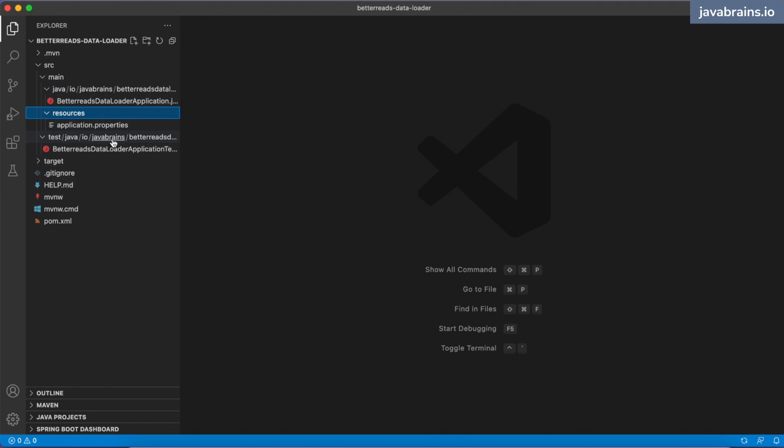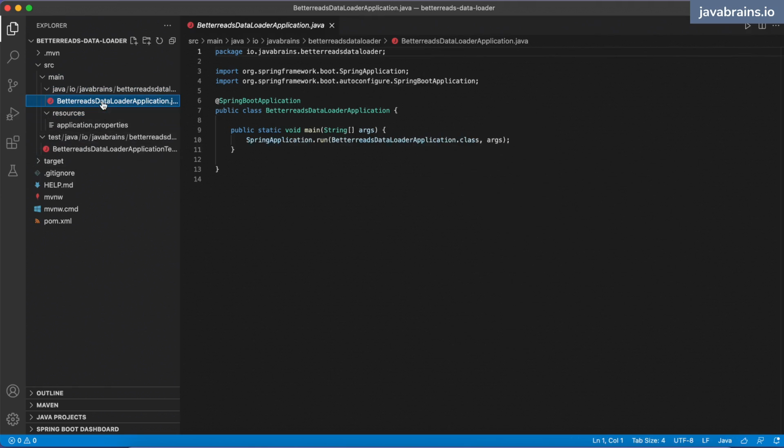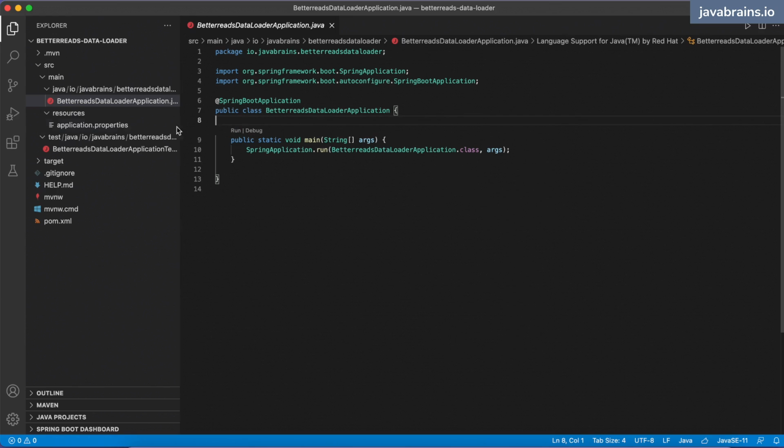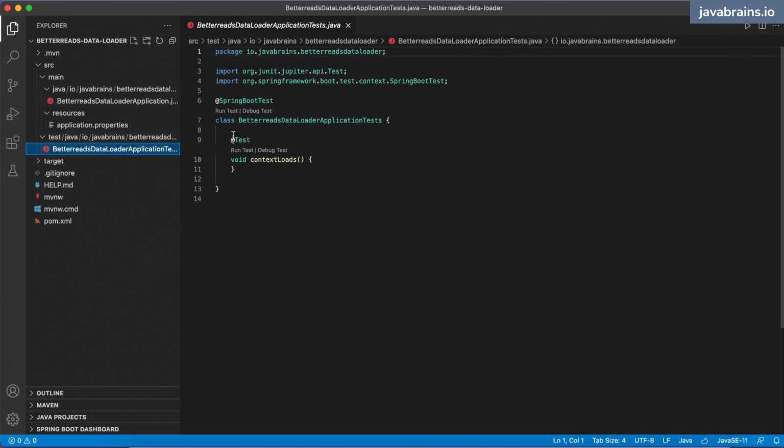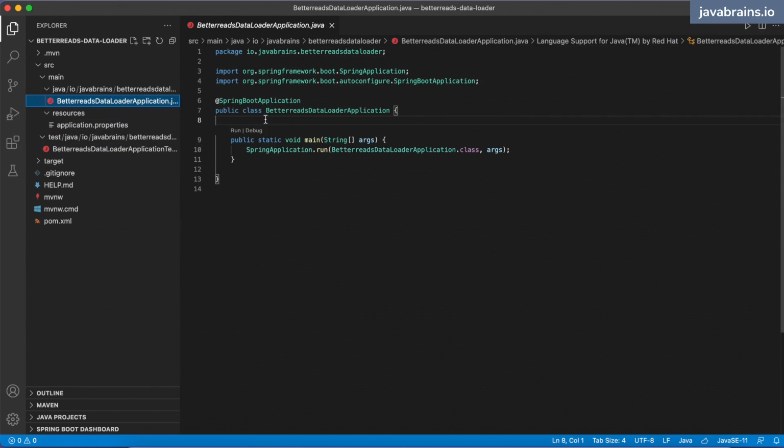All right, so here I have the project, which is the bare bones Spring Boot project. Nothing really fancy here. It's just one Java file, which you can run, all right? And then there is one test file, which I can run. Test file doesn't do anything. We're not going to be doing testing here, at least for the scope of this video series. So I'm going to focus on this file, okay? This one does nothing right now, okay?